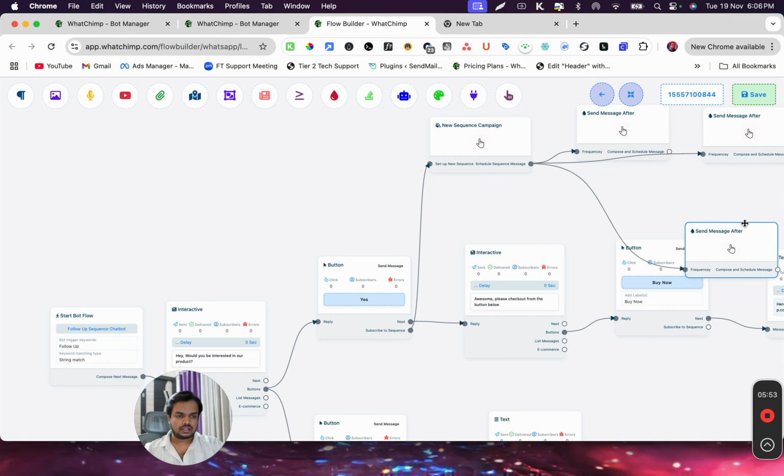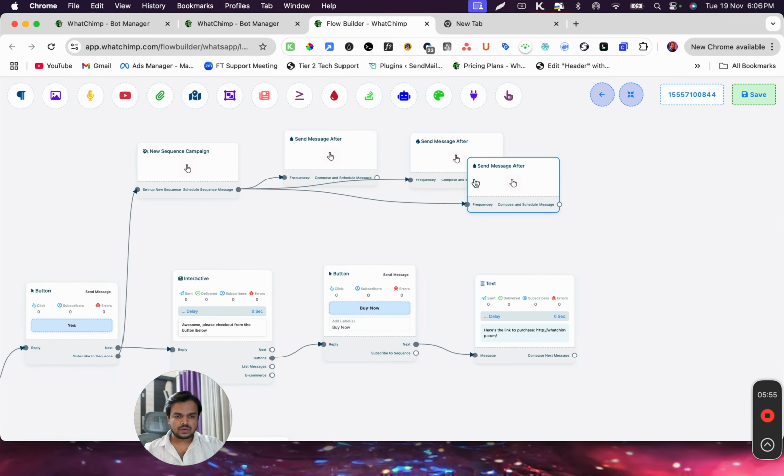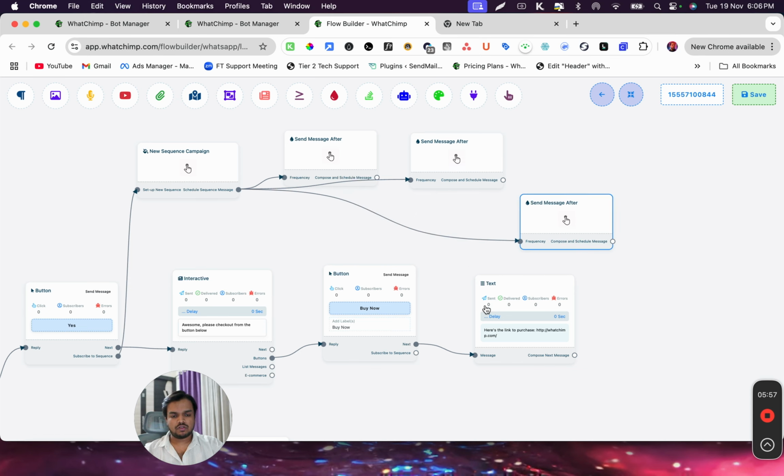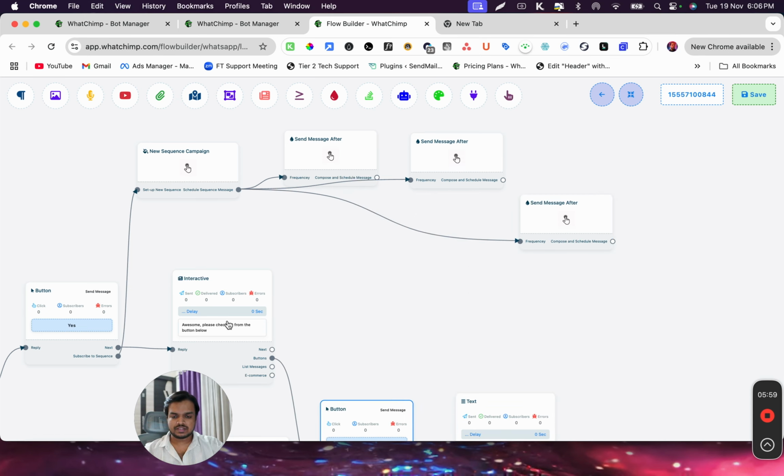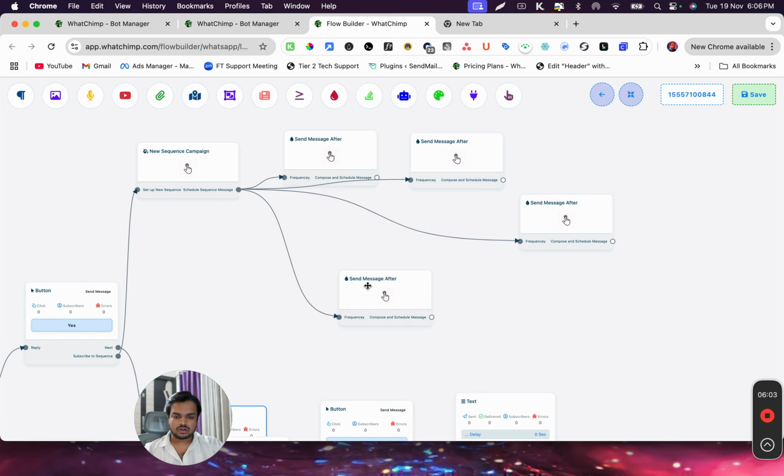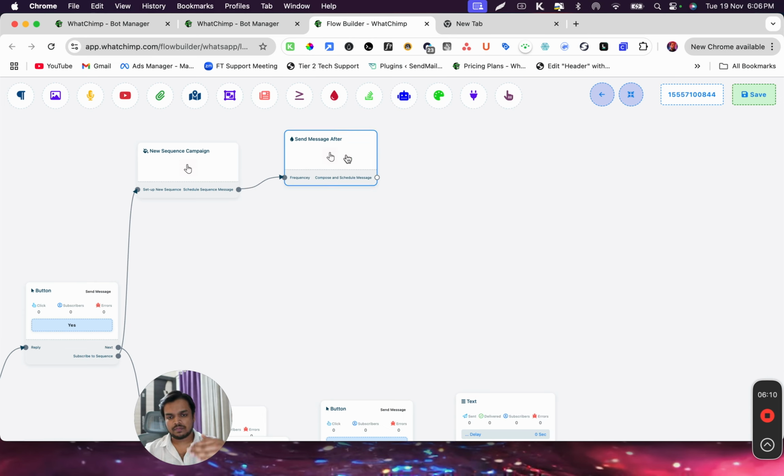1, 2, and 3, right? So here it's showing that you can send 3 messages, 3 follow-up messages, but guess what? You can send as many messages as you want. It's not limited to just 3. If you want to create one more, you can always go ahead and do that. But I'm going to delete all of them because at the end of the day, I'm just going to clone one of these messages and we are going to reuse it again and again.